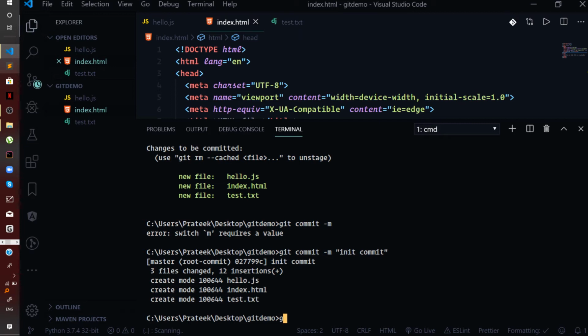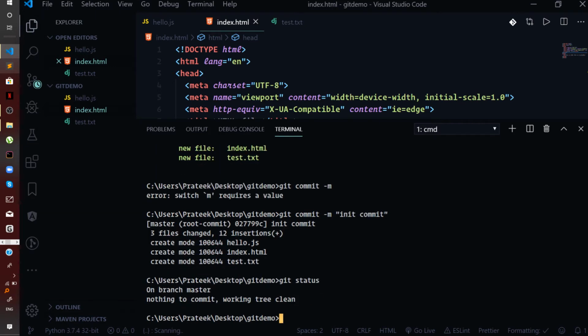Now if I write git status and press enter, it says nothing to commit, the working tree is clean, as I told you. Why is it saying so? It means that the changes that we staged are now all committed, the snapshot is now created, and the working tree is clean. So whenever you have made a commit, your working tree will be cleansed.